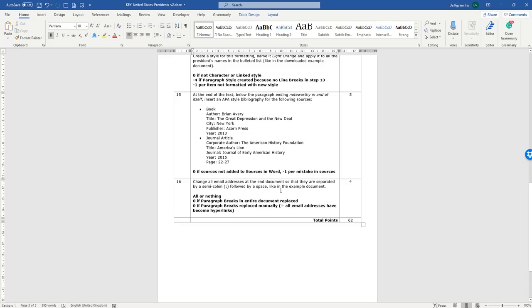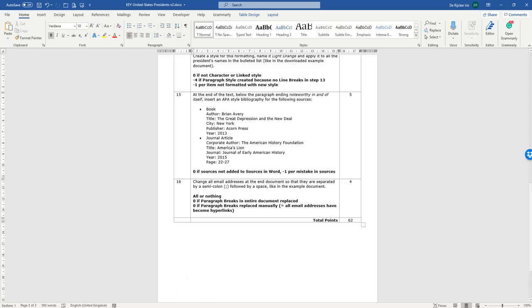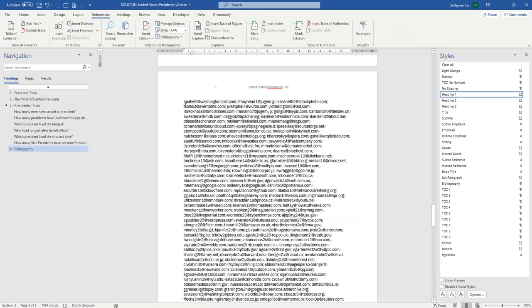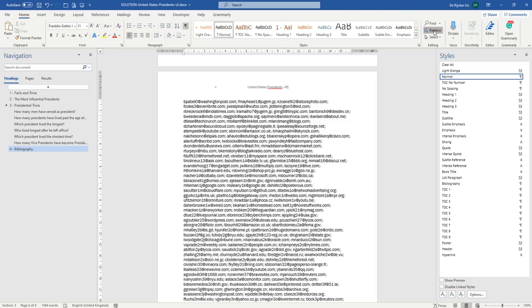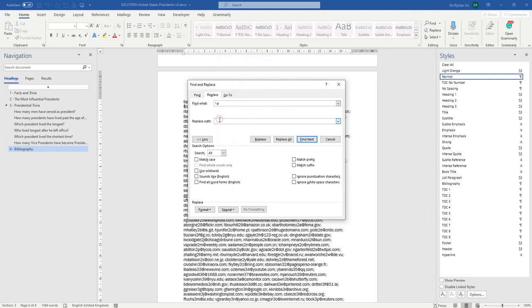And then the final step was to replace, well, I'm just going to read it exactly the way it was phrased. So change all email addresses at the end of the document so that they are separated by a semicolon followed by a space. So that was a replace question. So you had to first select all of the email addresses and then replace all the paragraph marks with semicolon and space.